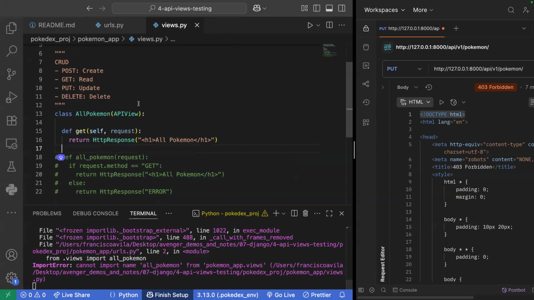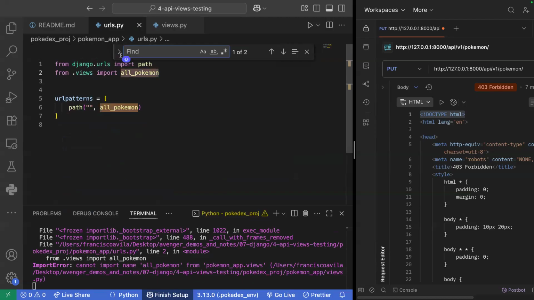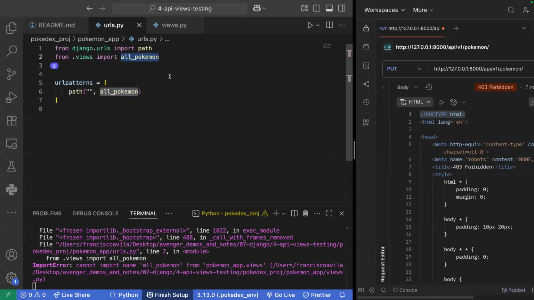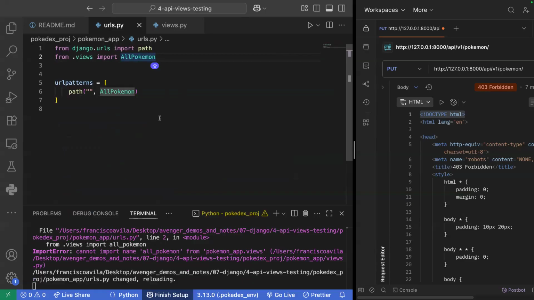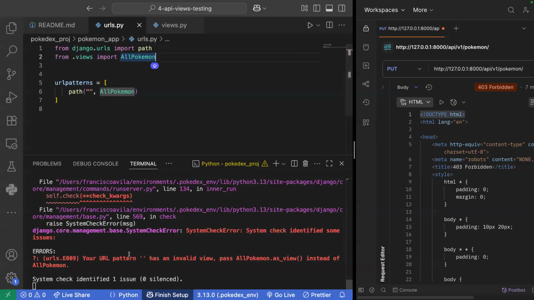Now I'm getting a problem with URL patterns, which I expect here. All Pokemon no longer exist. Instead, it's AllPokemon. And I want us all to pay attention to this error down below. It's going to tell me, hey, this URL pattern has an invalid view. If you want to pass a class-based view, you have to utilize the .as_view method instead of just AllPokemon.